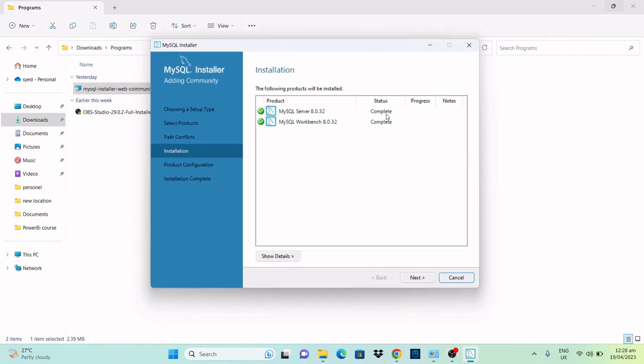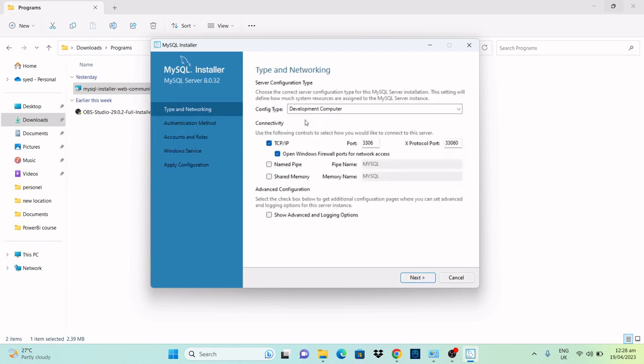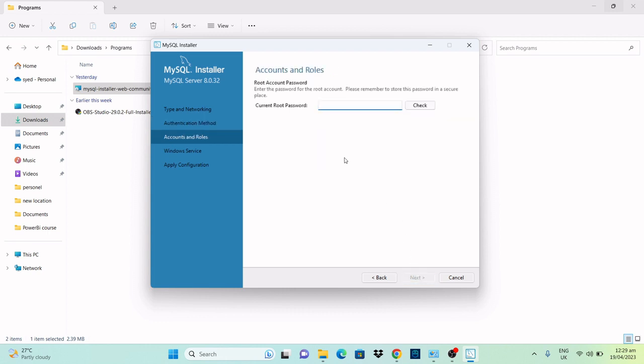Alright, so it's completed. Click on the next button and now you have to configure the SQL server. Click on the next button. I'm going to leave the settings as they are. Click on the next. You have to use a strong password for the authentication. Click on the next button.